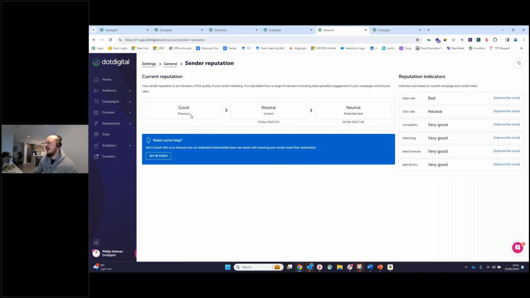But yeah, every month we'll basically put you into a different IP pool. So I can see that I started in a really good IP pool. I then went into a neutral IP pool, and I'm predicted to probably stay in that neutral IP pool. So what's going on? Actually, I've got some different points here where my open rate is pretty bad, to be honest with you.